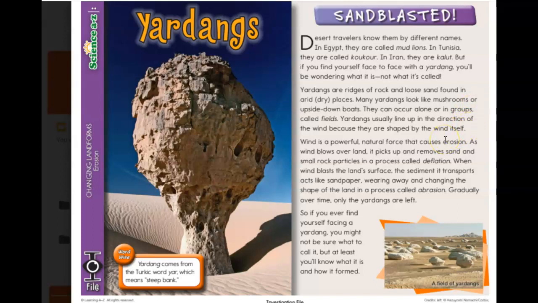Wind is a powerful, natural force that causes erosion. As wind blows over land, it picks up and removes sand and small rock particles in a process called deflation. When wind blasts the land surface, the sediment it transports acts like sandpaper, wearing away and changing the shape of the land in a process called abrasion. Gradually, over time, only the yardangs are left. So if you ever find yourself facing a yardang, you might not be sure what to call it, but at least you'll know how it's formed. And here's a field of yardangs.